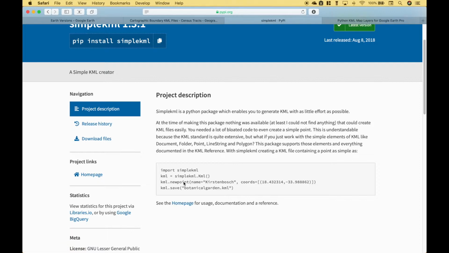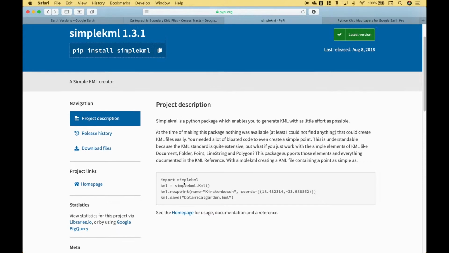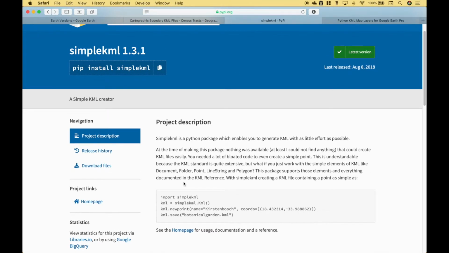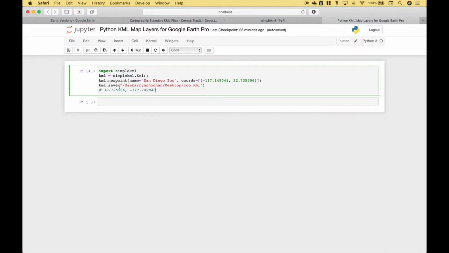To download the Simple KML, if you're using Anaconda, you can do a Conda install, or you could do a pip install, similar to how you would download or install most modules. Now, let's go ahead and go to our Jupyter Notebook. So here we have our example. After you have installed the Simple KML module, you want to go ahead and do an import. Next, go ahead and create an instance.